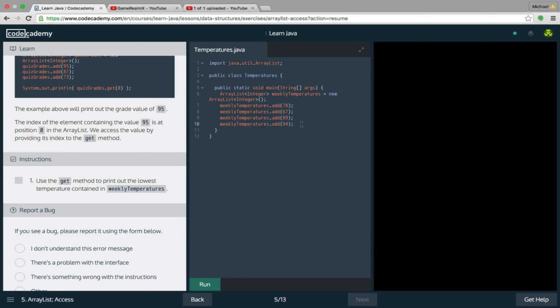So use the get method to print out System.out.println and use the get method. So I'm gonna do weeklyTemperatures.get(0).